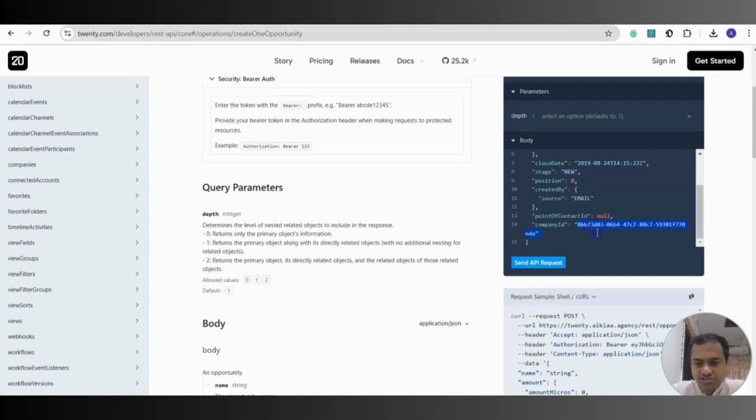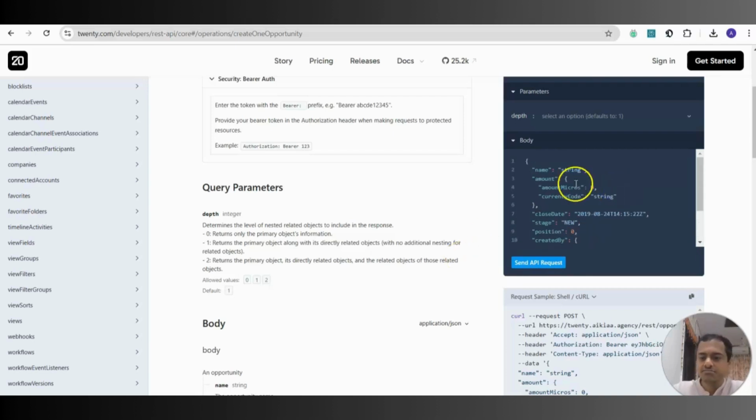So company ID, we will surely fetch it from the previous node. That's why we fetched data from the 20 API earlier using get, and we used code to find the one company which we will need, and we'll use that to get company ID. And name can be the summary which we fetched from the AI agent or from the mail, or maybe we can set that as a name.